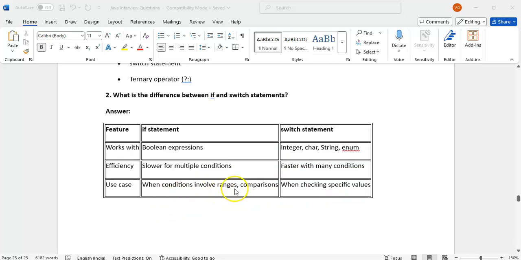When conditions involve ranges and comparisons, we go for if. When checking specific values, then we go for the switch statement. Specific values means what? I have colors, weekdays, months, years. For specific values, we go for switch. If we have ranges, like age between 10 to 20, 20 to 30, 30 to 40, conditions like this, ranges, then we go for if.